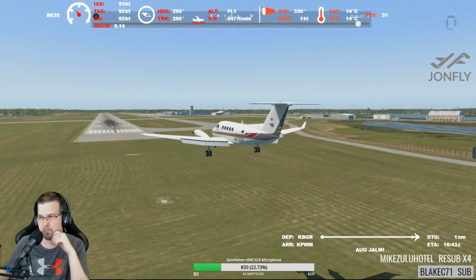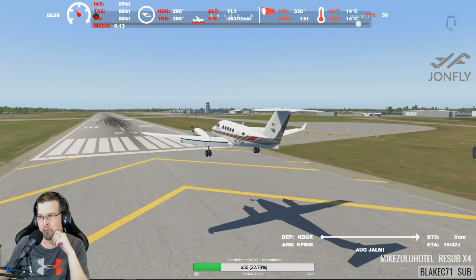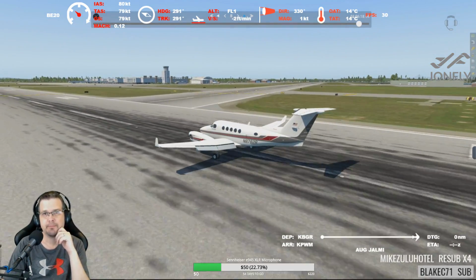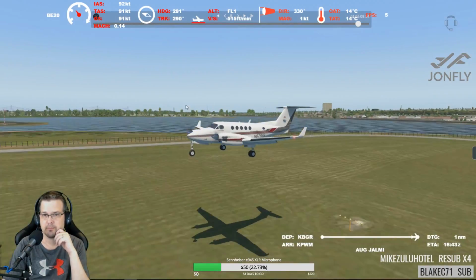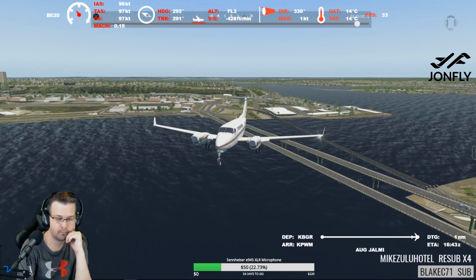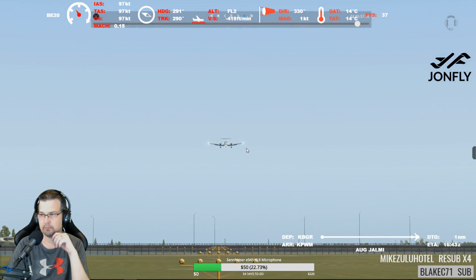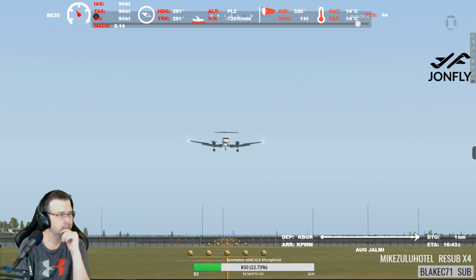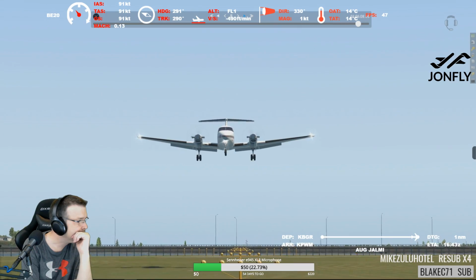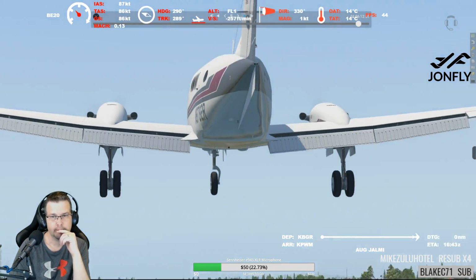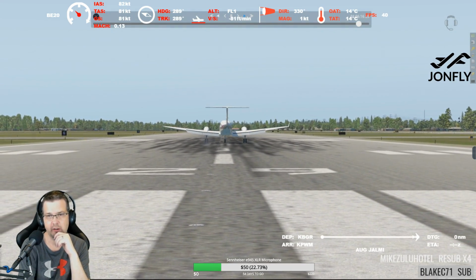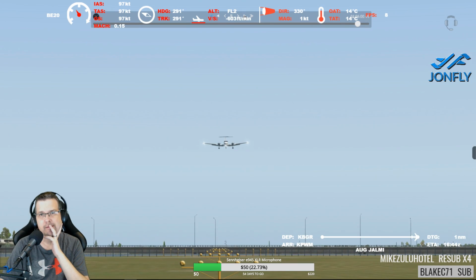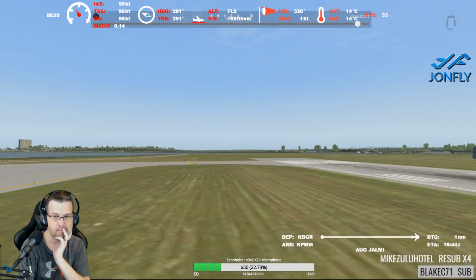Are we coming in? It could be worse. Yeah, the gear could have collapsed. Yeah, exactly. See what the tower saw.